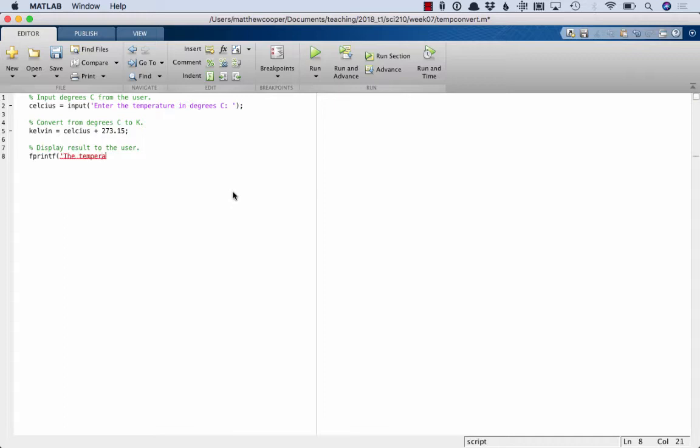The temperature in degrees C is Kelvin. I'm going to put my Celsius and my Kelvin. So although this example is a little bit artificial, it demonstrates the process, right? Write down the higher level steps on paper, enter that into a script, then you can just fill it out, okay?